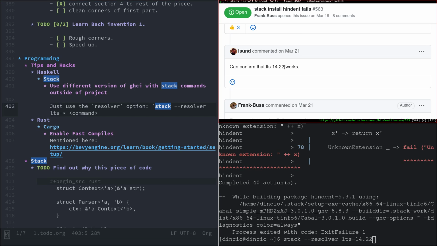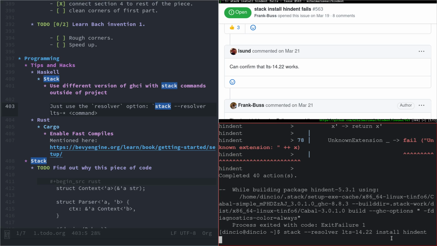So I saw that it works with this, and I saved instructions to do this in my org file for some reason, so maybe this already happened to me. So yeah, just LTS 22. Let's try this again.